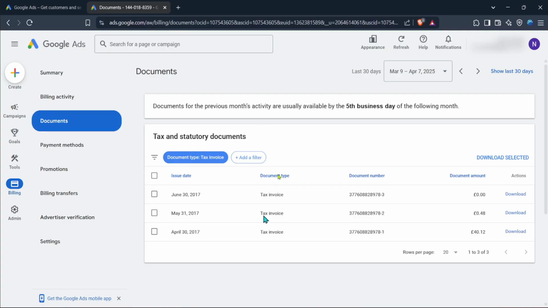As a best practice, make it a habit to check your billing summary at least once a month. This will help you stay on top of your ad expenses, track spending trends, and maintain a clear picture of your advertising costs. And that's it. You now know how to easily find and manage your invoices in Google Ads. Staying organized with your billing not only helps you budget more effectively, but also gives you peace of mind knowing every transaction is accounted for.